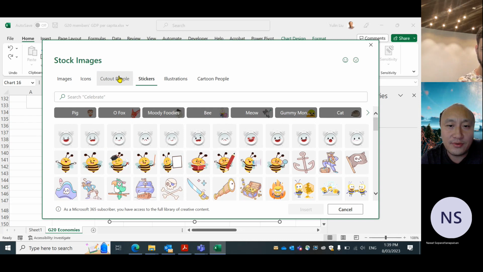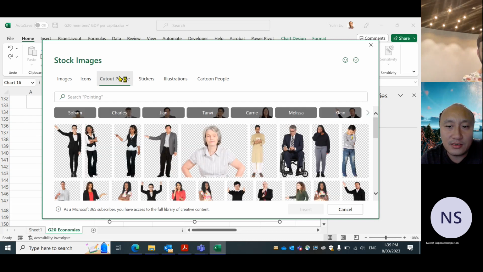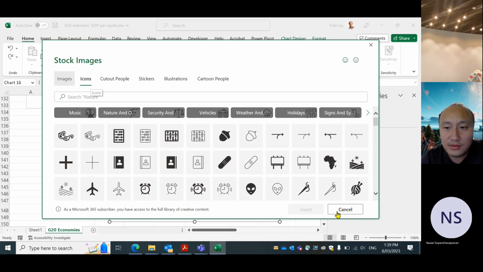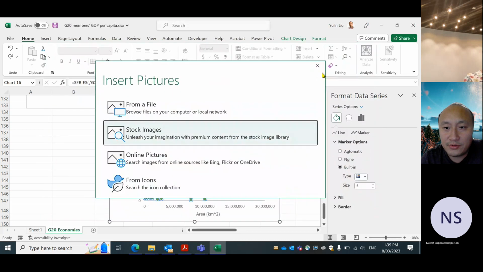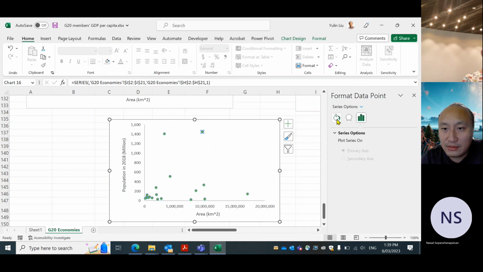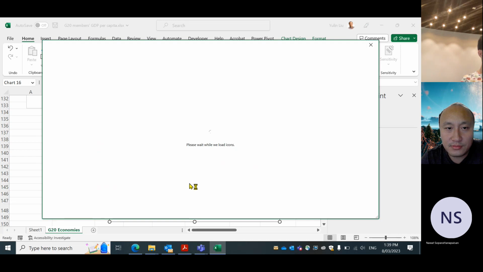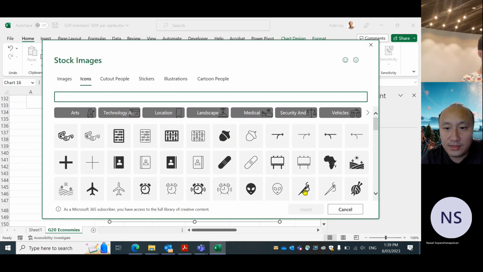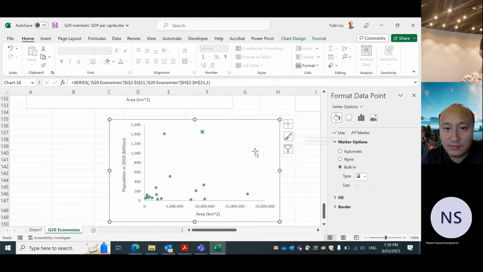So even when you're adding a series, you are changing the whole series. But if you want to have a flag for every single country or group, then you have to click the data point again and then edit data point. In edit data point, you can go to marker, and then marker option, you can change it to a picture. And then I want to change it to alien face. That will affect only that single point. Yeah, and then this is probably too big.